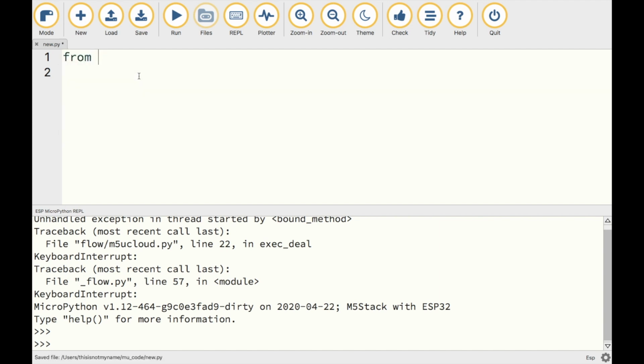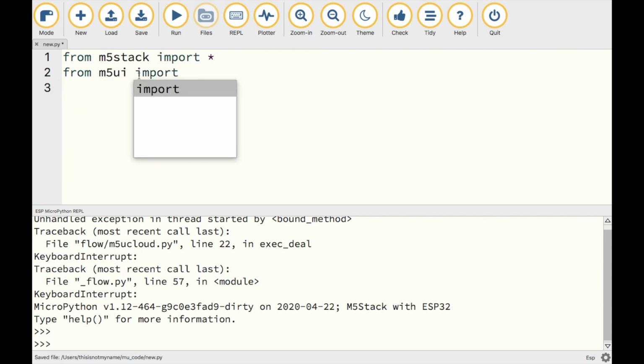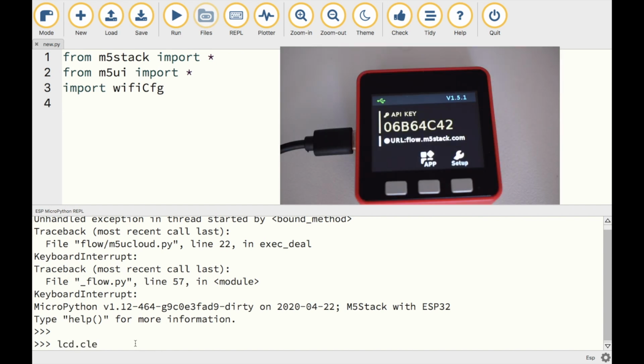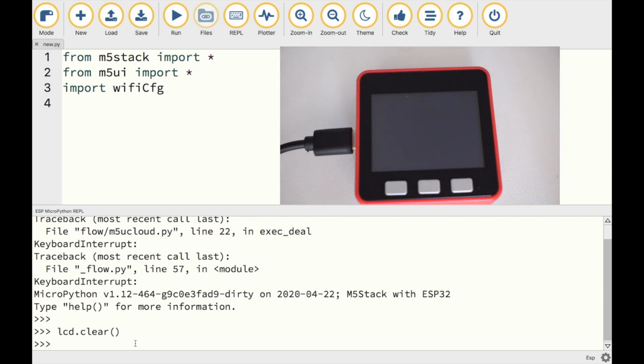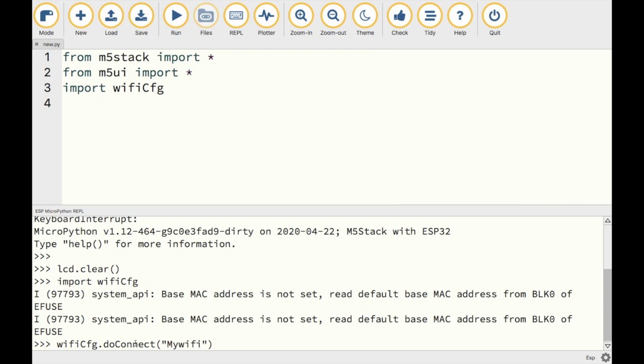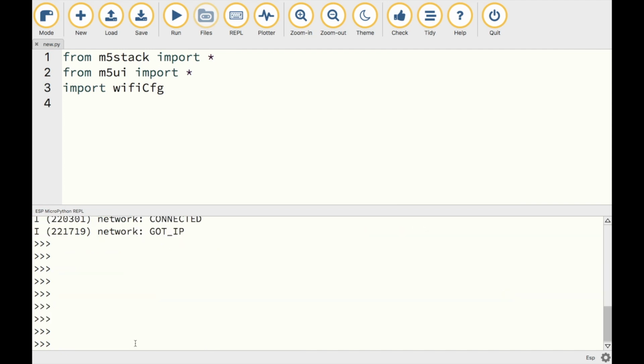First, I'll make sure to import all of the M5Stack modules that are responsible for displaying things on the screen. Then we'll need to clear the screen and make sure that we're connected to Wi-Fi. To connect to your Wi-Fi network, we simply import the wifiCfg module and use the command wifiCfg.doConnect, followed by your SSID and password in quotation marks. Once it's connected, we'll see connected and got IP.